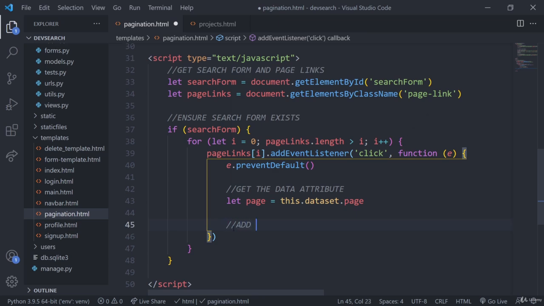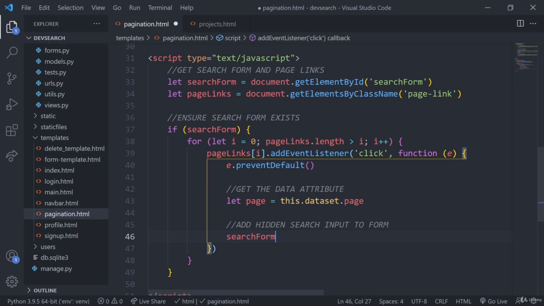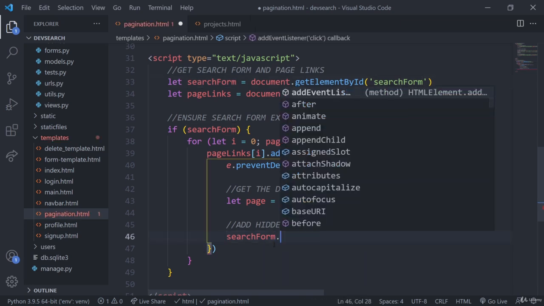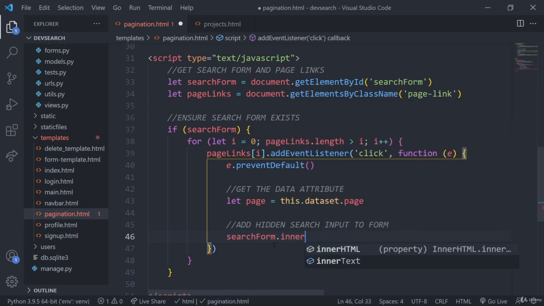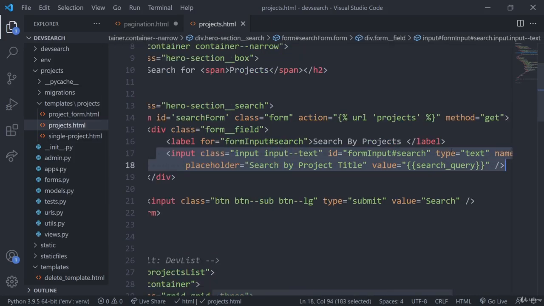We'll just say add hidden search input to form. Okay, so what do we want to do here? So now we want to get that search form. So we'll just do search form. So this search form, and we can actually add in another input field. So we'll just do searchForm.innerHTML, and this basically allows us to add HTML content. So we'll actually go into this form, and we're going to add in another input field using JavaScript.